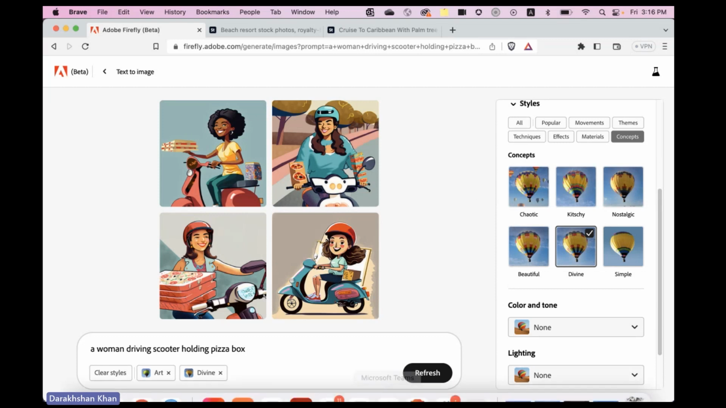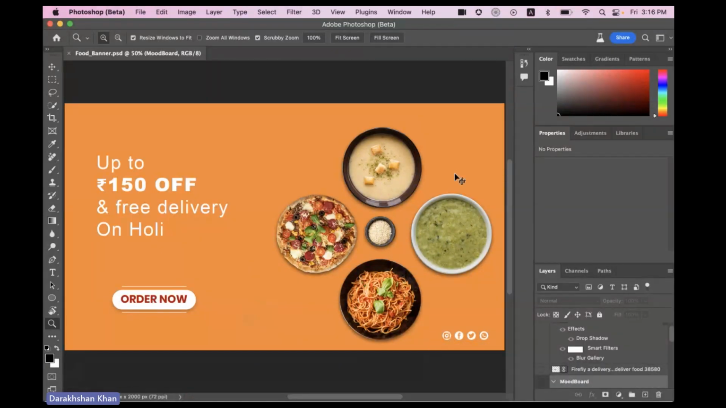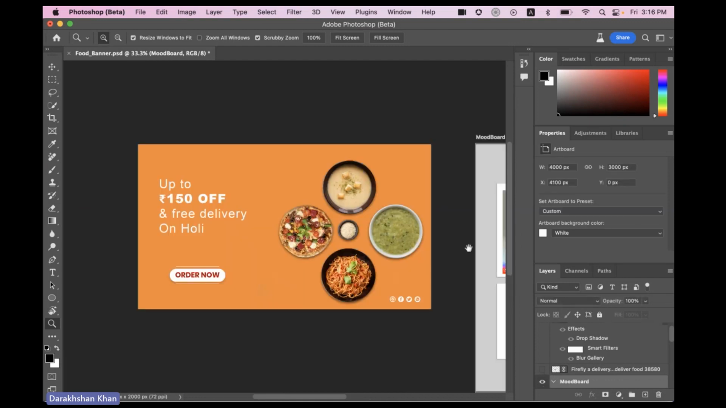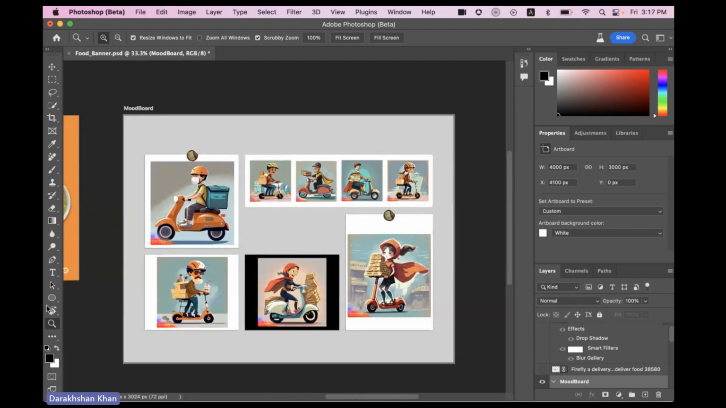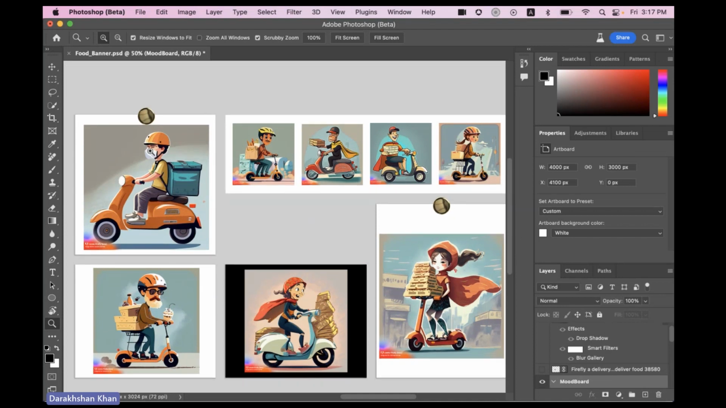This way, I can create different concepts and different designs. Maybe I want a man or a woman, or maybe a kid delivering pizza. For this kind of mascot, I could create a mood board around it. For this specific banner, I had already created a certain mood board to save some time. If I turn this on, you could see how I had created it. Maybe I want a certain mascot who is wearing a mask while delivering the pizza. Something like that.